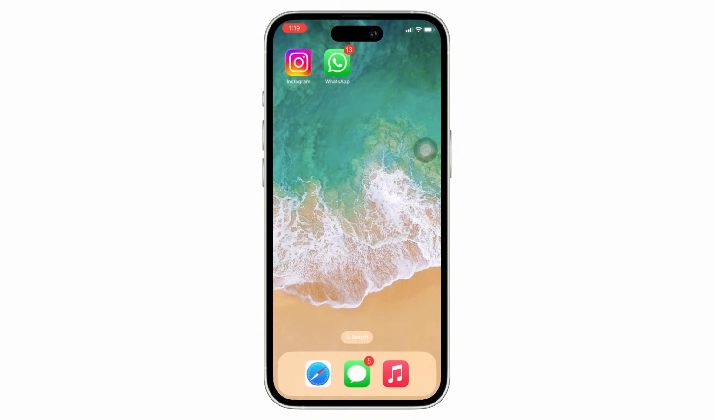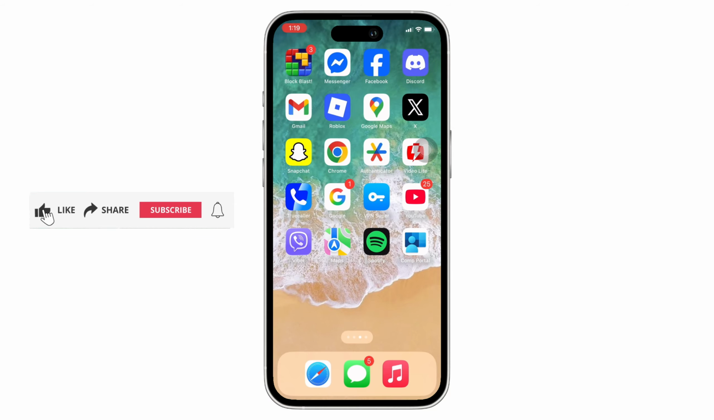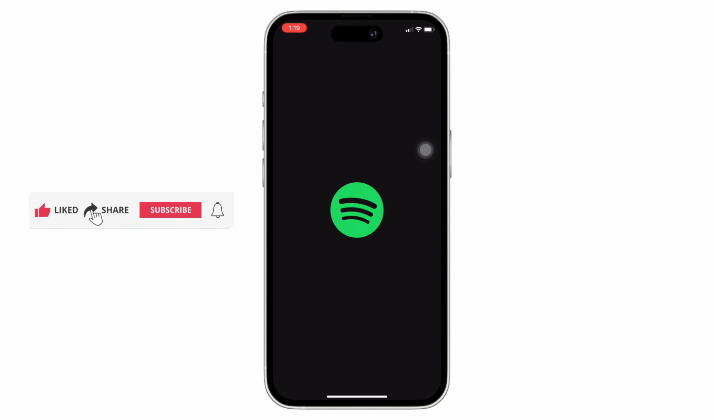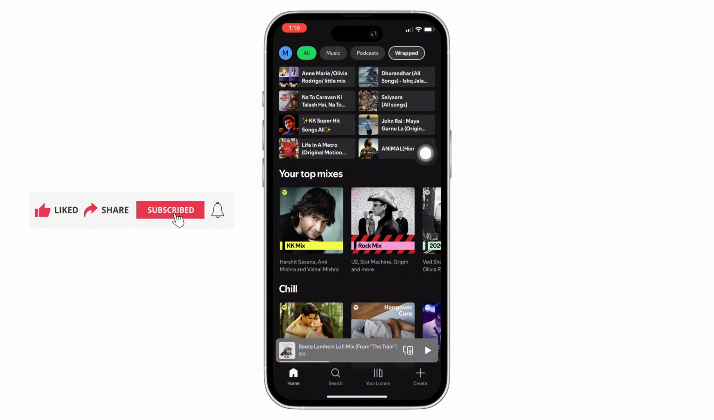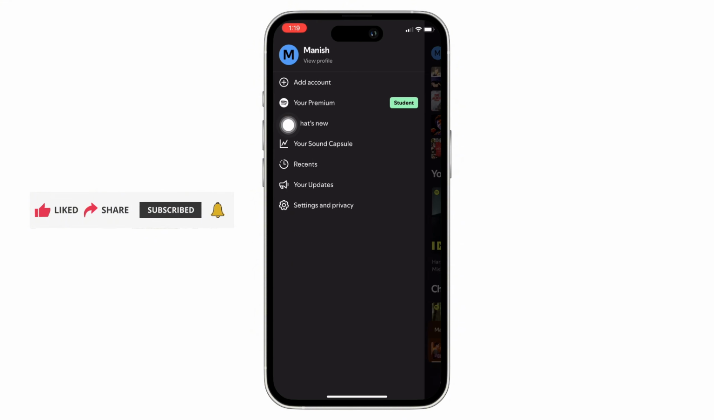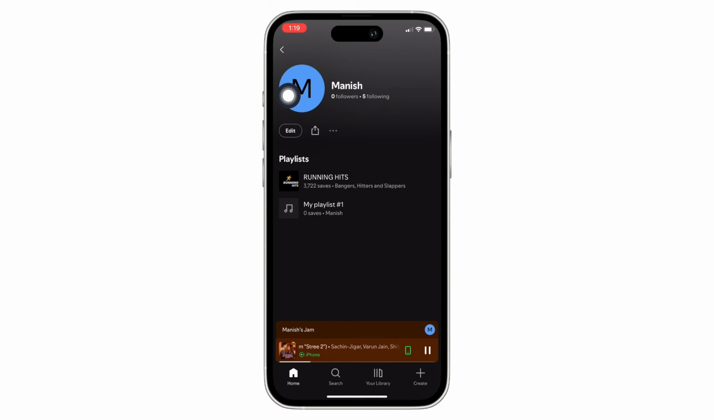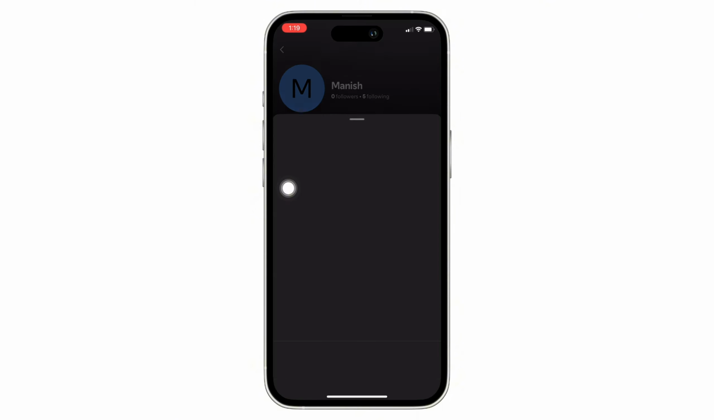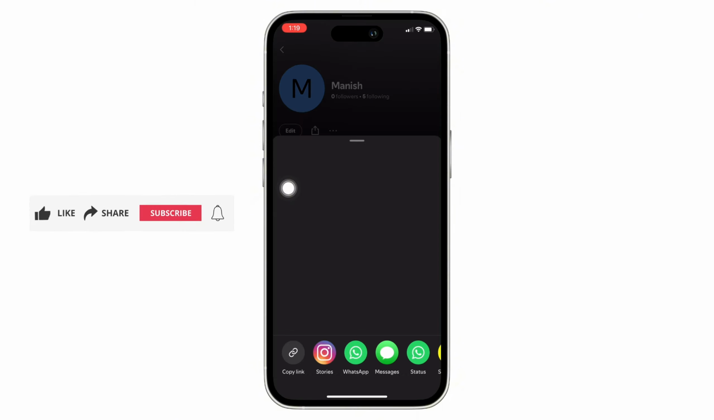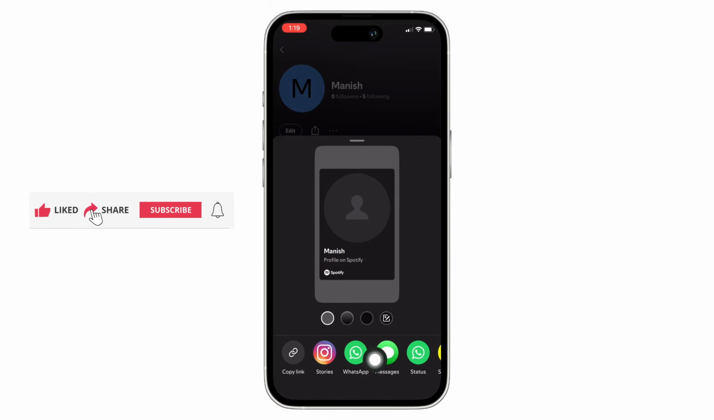First things first, go ahead and open the Spotify application on your device and make sure you are signed in. Now, tap on your profile icon on the top left of your screen and then tap on your profile name you see there. You will then be led to your profile. Here, tap on the share icon and further, choose the platform where you want to share your account with friends and then select their name.